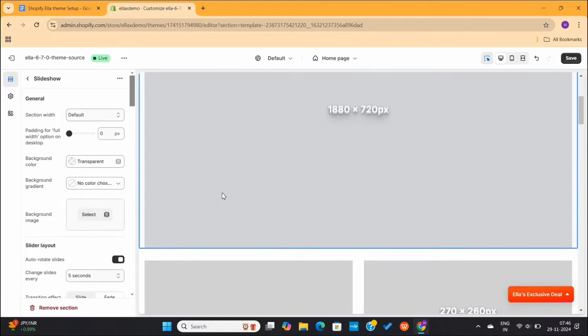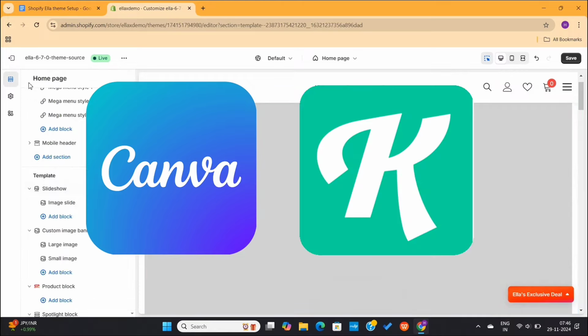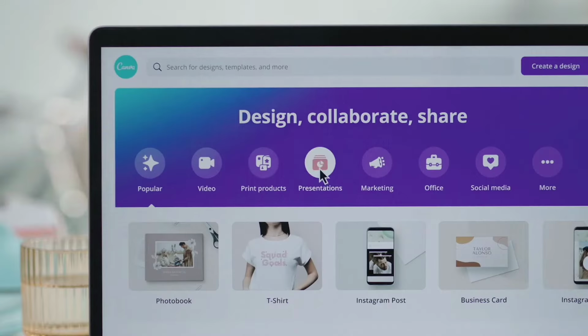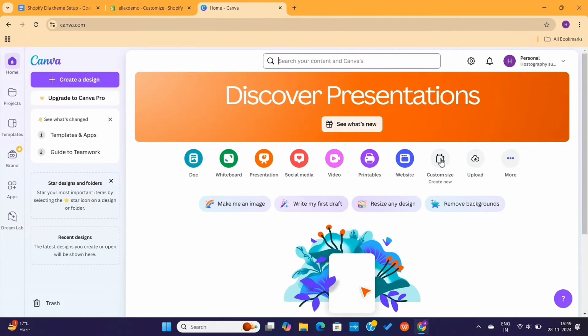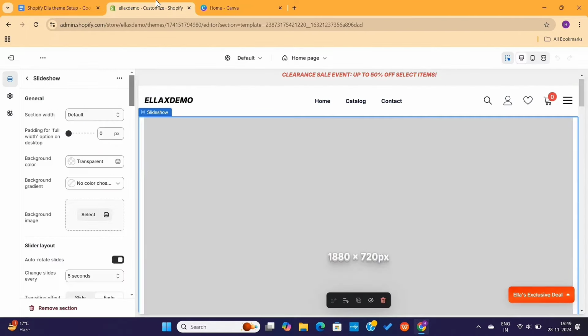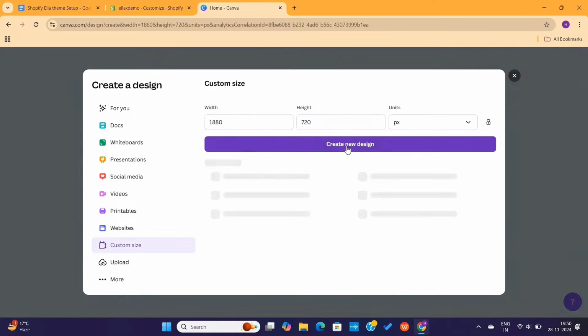If you don't have a banner yet, you can use a free tool called Canva or Kittl to design your banners. For the sake of this video, I am going to use Canva. Simply head over to Canva and create a free account. Once logged in, click on this custom size option. Ella theme always shows the recommended banner size. We only need to put this same number here on Canva, and then click on Create a New Design.